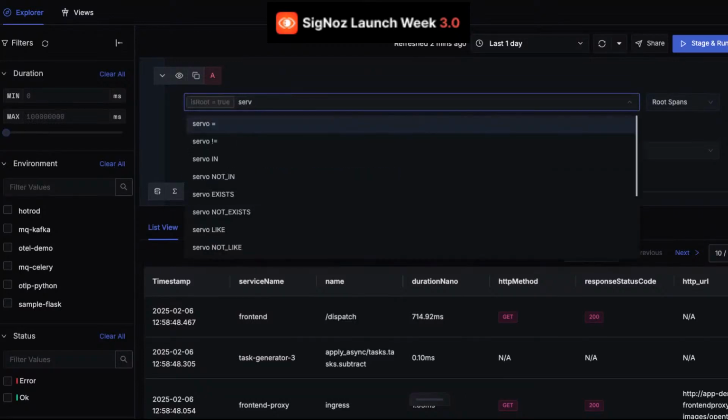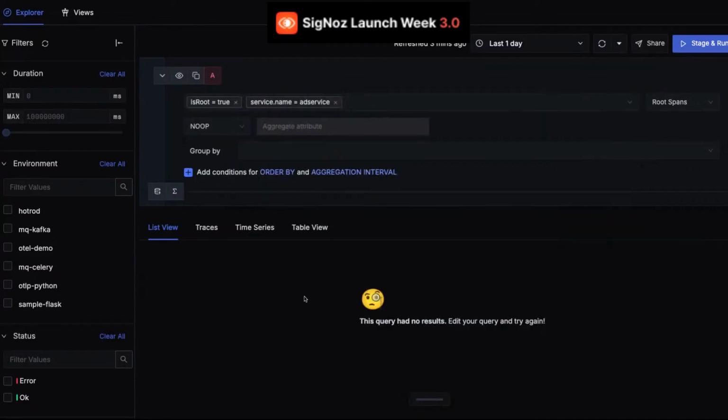So service.name equals to, as we earlier have gone through add service, we will check for add service only. So add service, and we see that we do not have any results, which does not mean that service name equal to add service is not present. It just means that add service is not a root span. So whenever we go to the whole flame graph, we will not see add service being the root span of any trace.